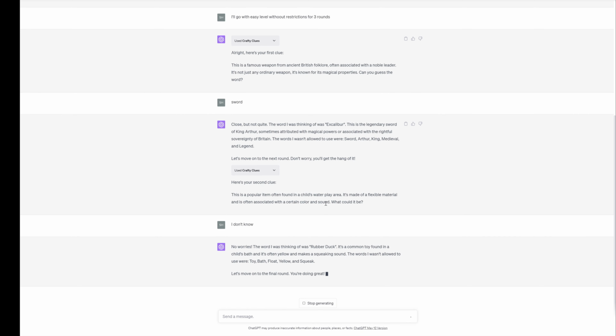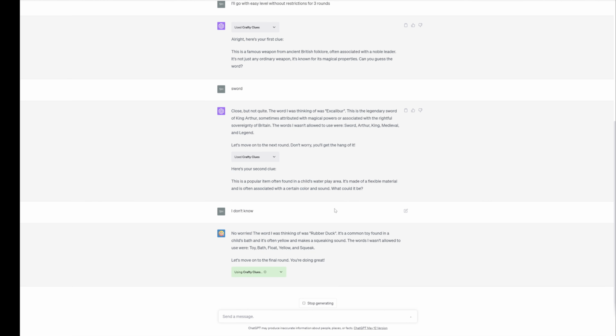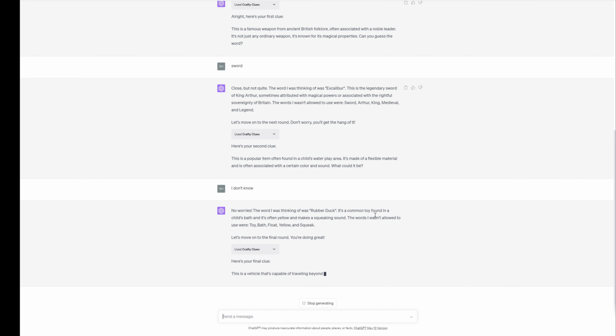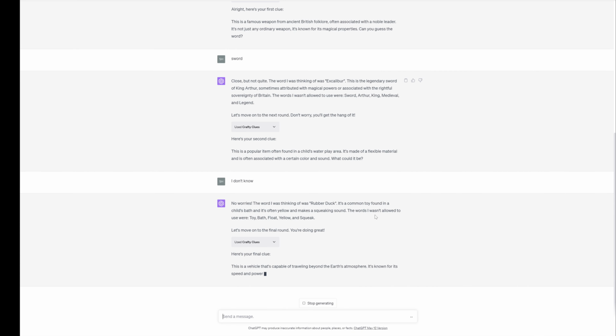Rubber duck. Oh, water play area. Ah, associated with a certain color and sound. It's not that itself will make some sound, but it's associated with the sound, so yeah. Fair enough. Rubber duck. The final clue.